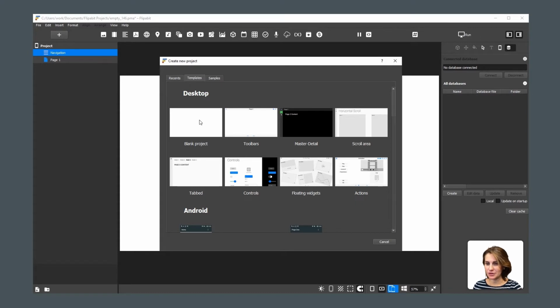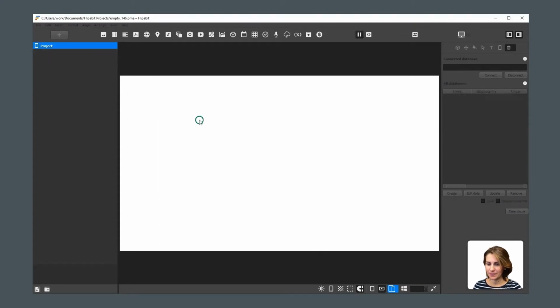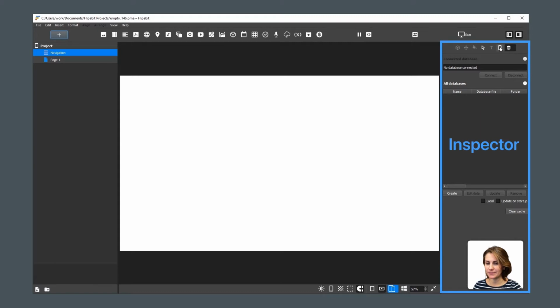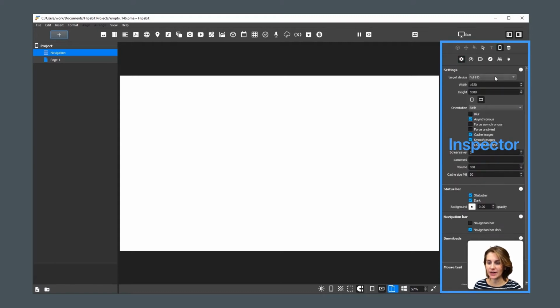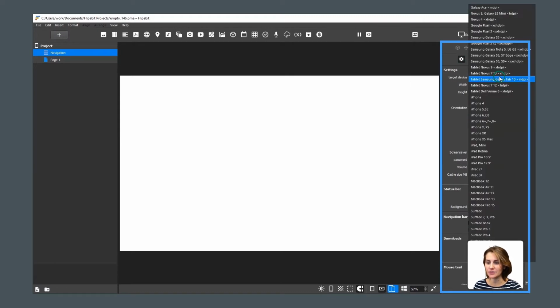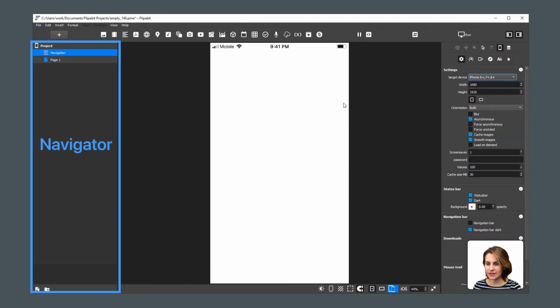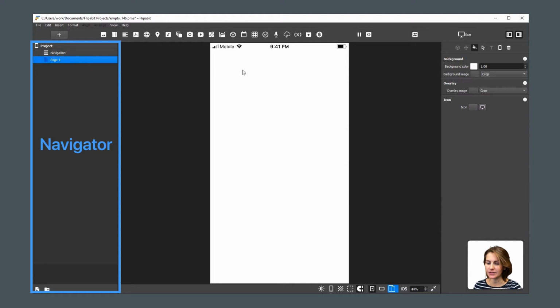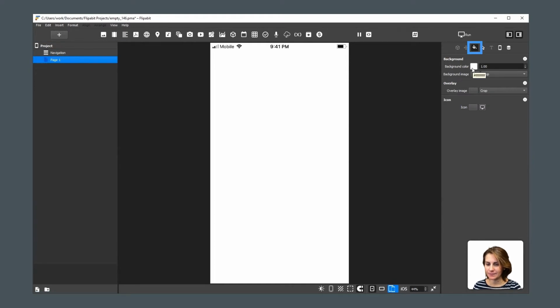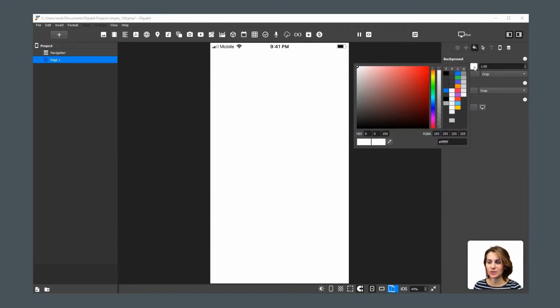Open Flipabit. Select an empty project. Open the Project Inspector. On the Settings tab in the Target Device list, select iPhone 6 Plus. In the Project Navigator, select Page 1 and then, in the Style Inspector, set the page background color to blue.